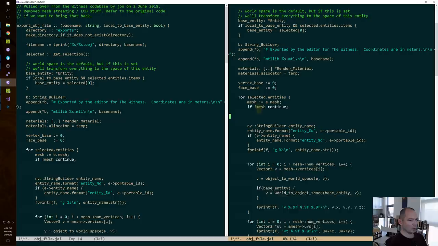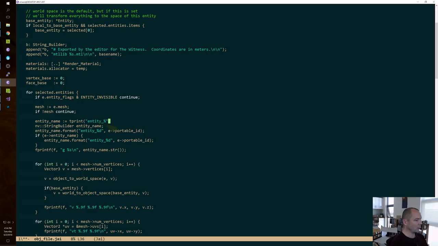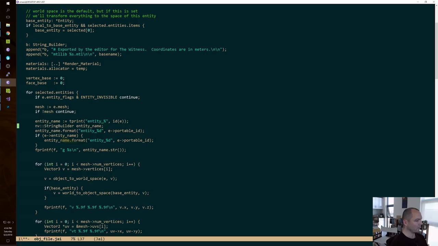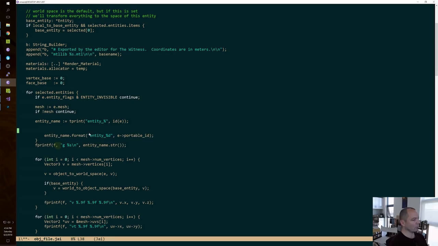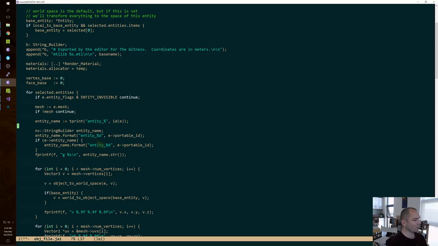Entity name, tprint, entity, oh, what is our... I think we just say ID of E. I think that makes an ID string in this engine. He doesn't use the entity name here. He could have. Entity names are not unique, though. I hope I don't accidentally delete something we actually need. Anyway.